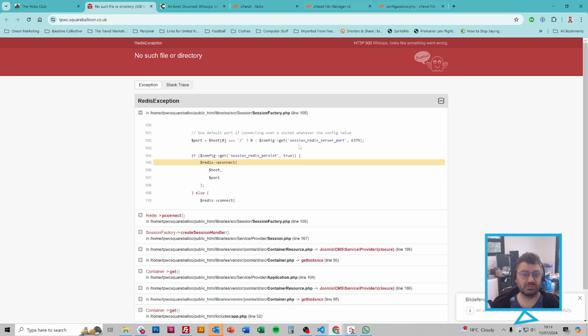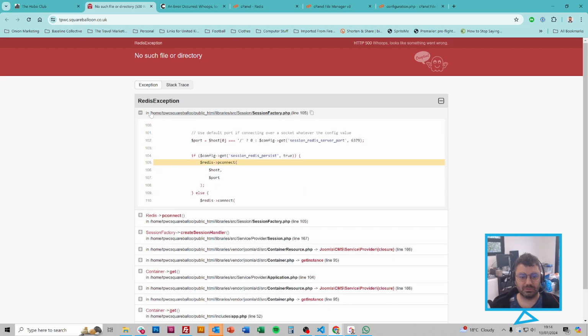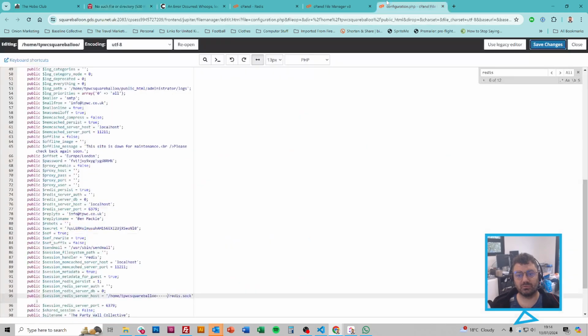So first thing, when you come to this screen, I obviously knew that it was a Redis error. But this here will give you a bit of a clue, the location. If this location is showing me a component or a plugin or a module, then that could easily be the problem. So first thing I would do is, I'll leave that open.